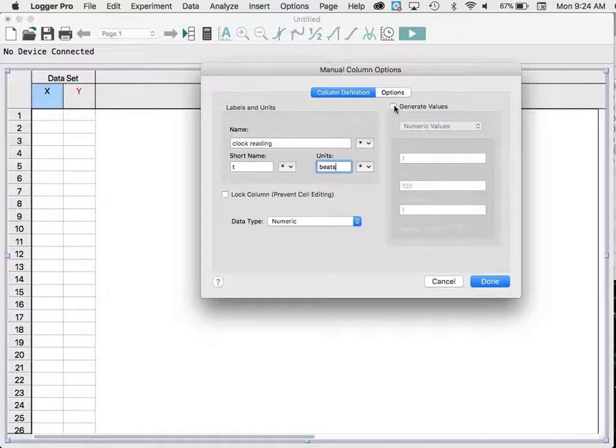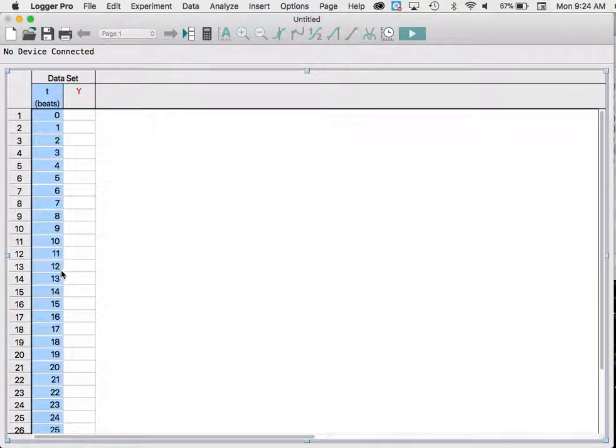One of the cool things we can do is, since this was our independent variable and we know what the values were, I can click this box that says generate values. Click numeric values starting from 0 going to 30, and go by an increment of 1 and hit done, and that will fill out this column for me.